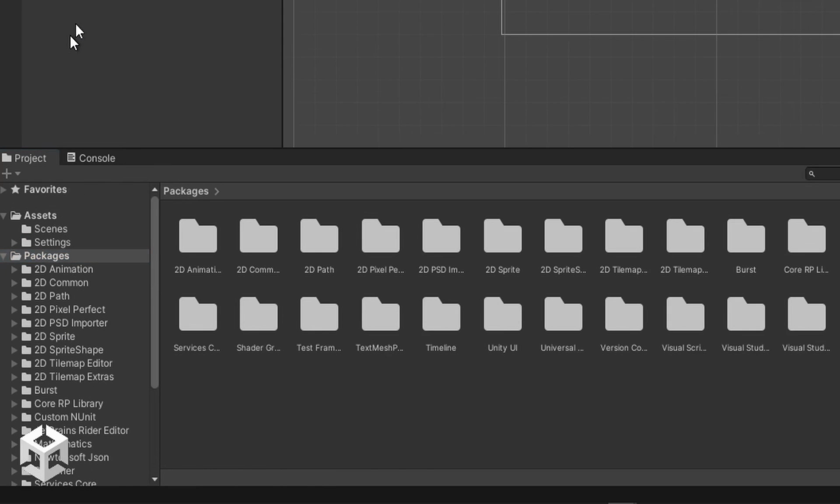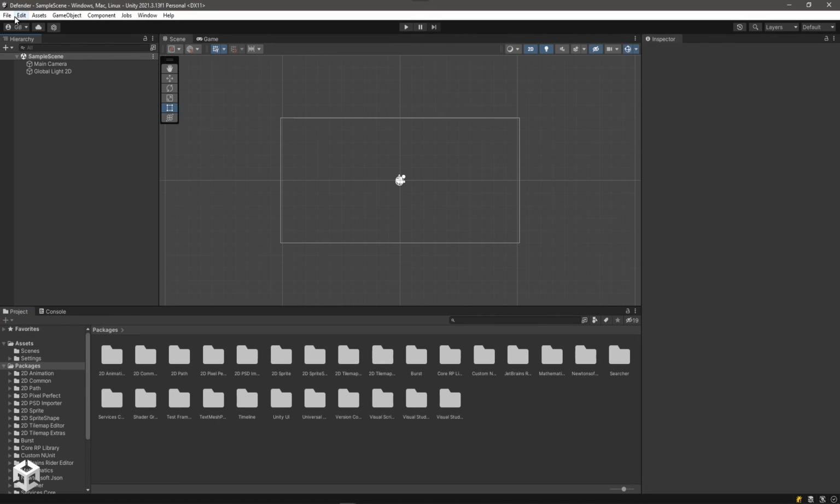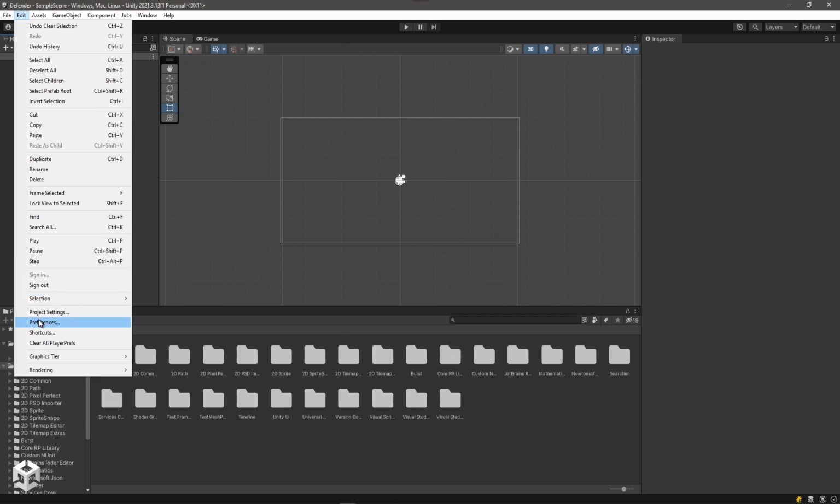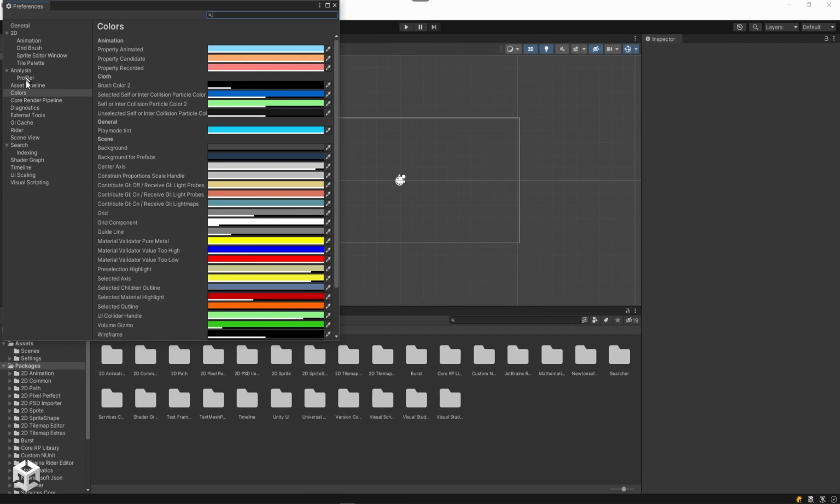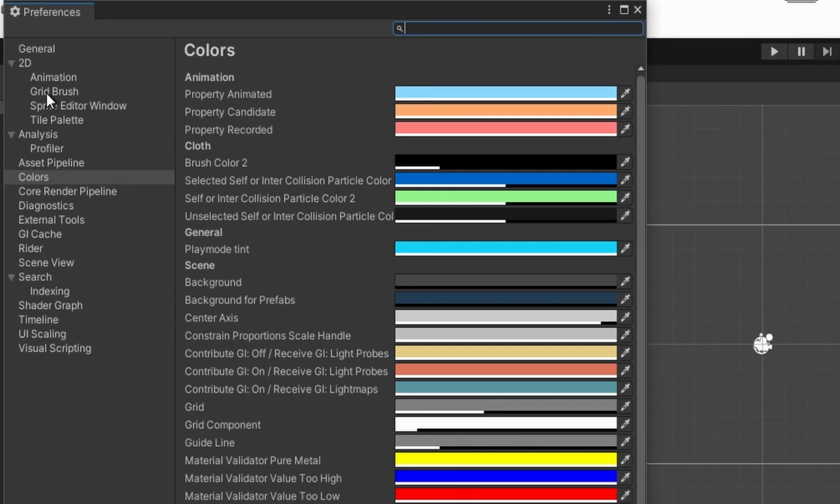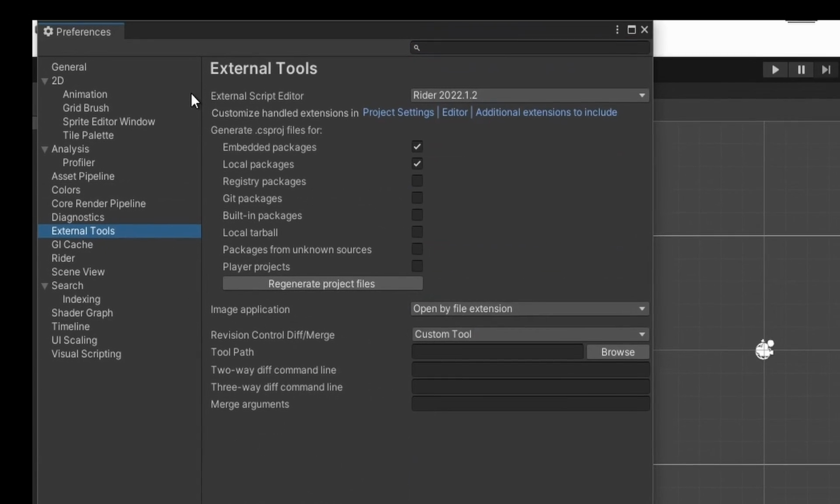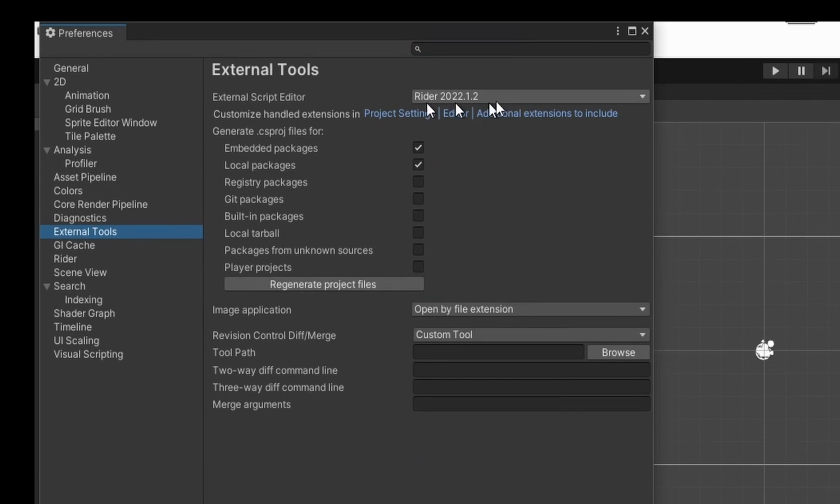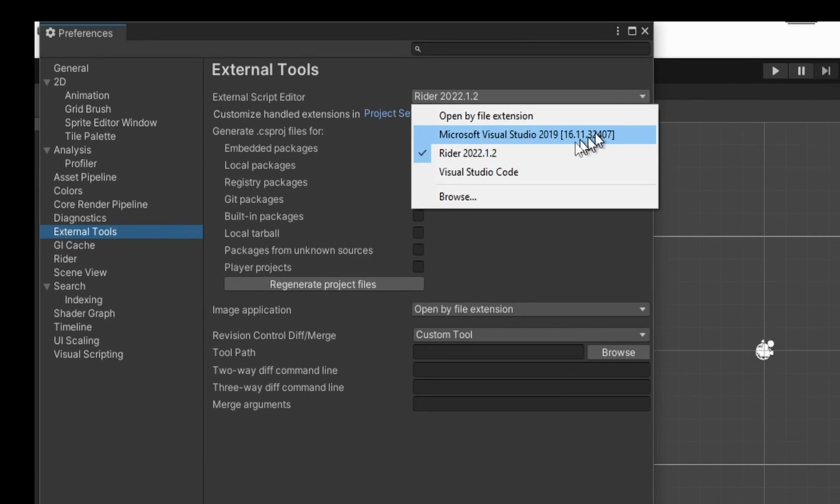I am using Rider as my editor. If you go under Editor, Preferences, and you go to External Tools, the external script editor I have selected as Rider. You can also use Visual Studio Code, or if you have a full version of Microsoft Visual Studio, you can use that. I prefer Rider.